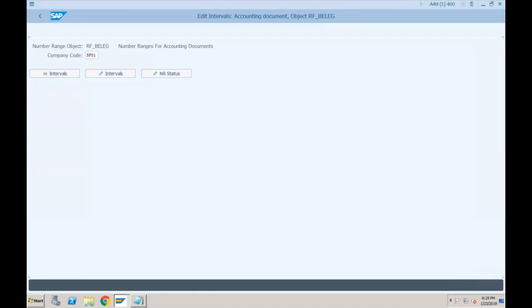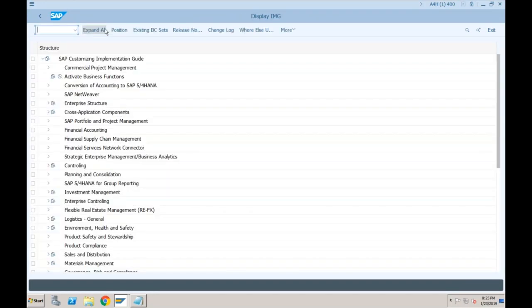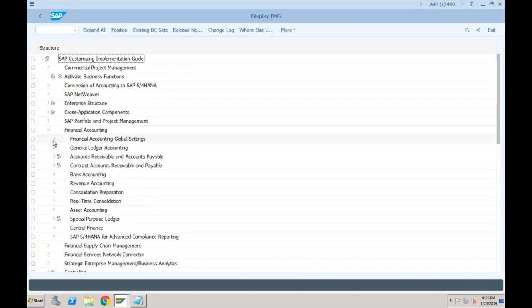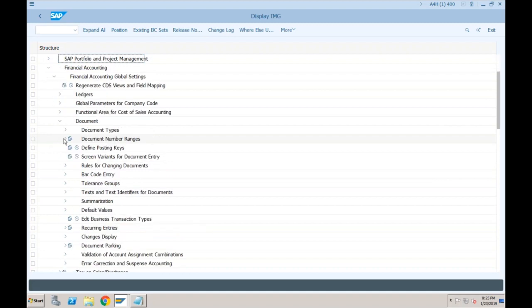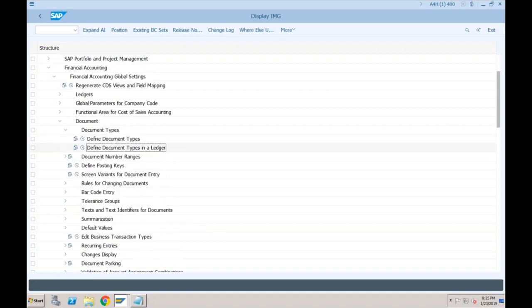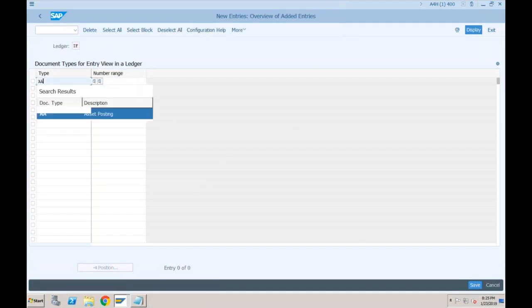IMG, financial accounting global settings, documents, number ranges, or maybe document types. You have this defined document types in the ledger. So your ledger is IFRS. Here you have to specify the number range. So your document type is AA, okay, and which number range you want to use for it.